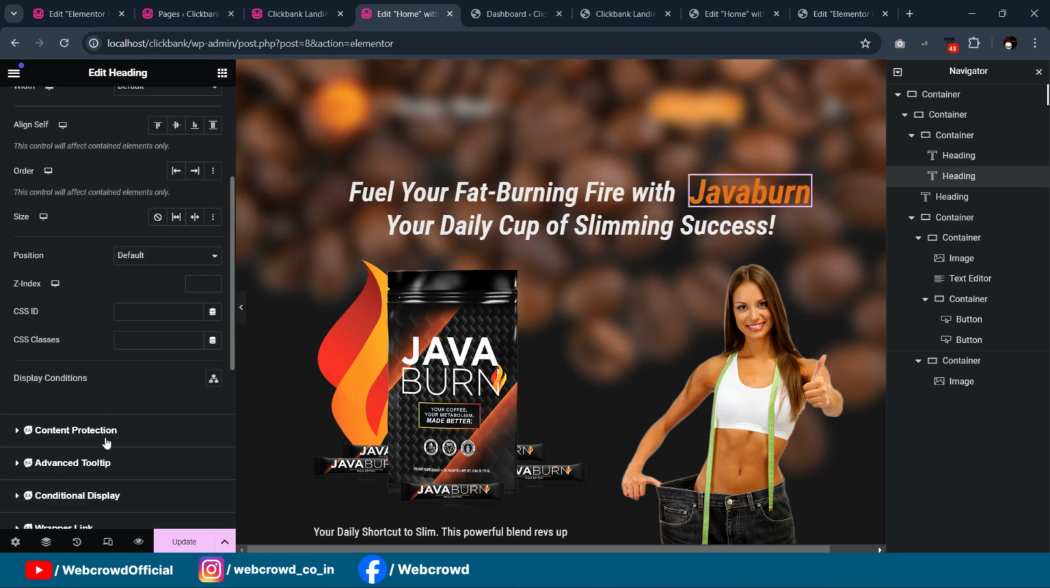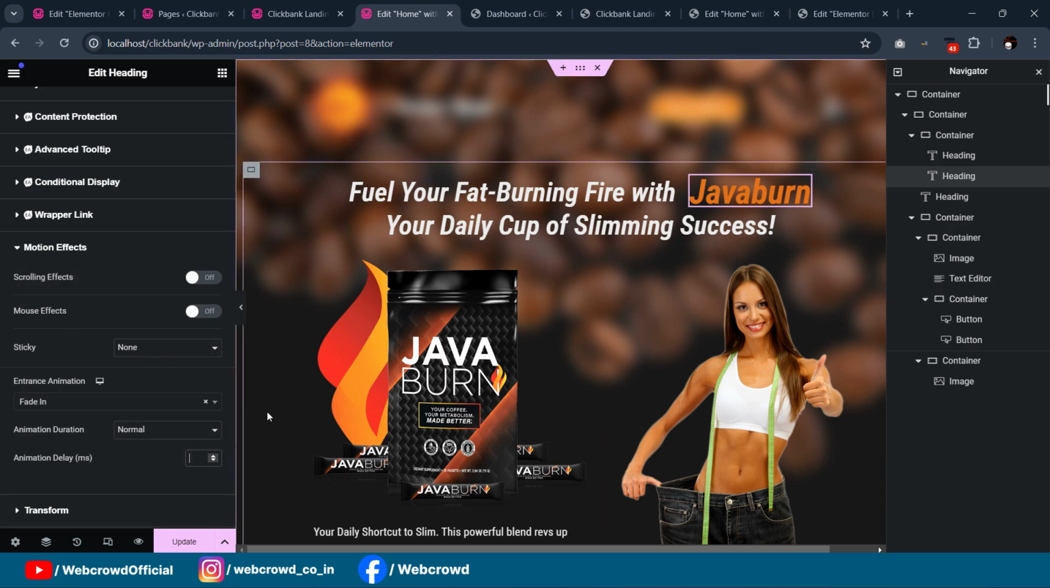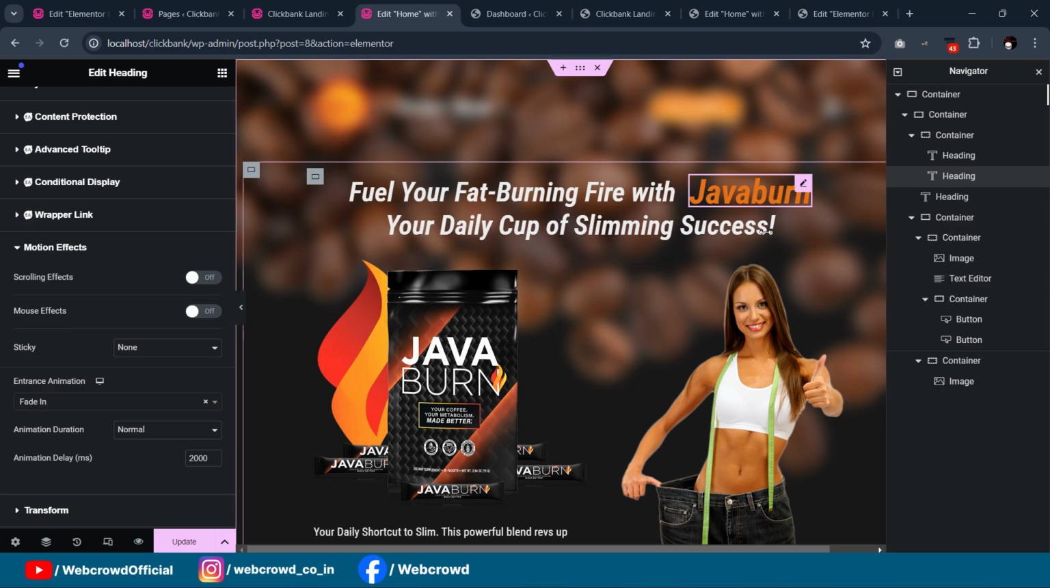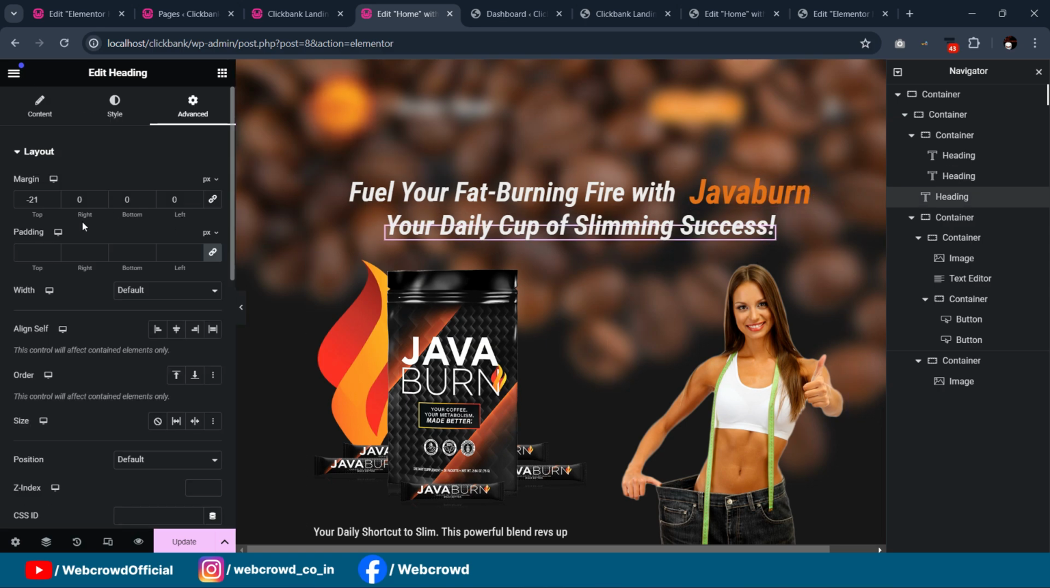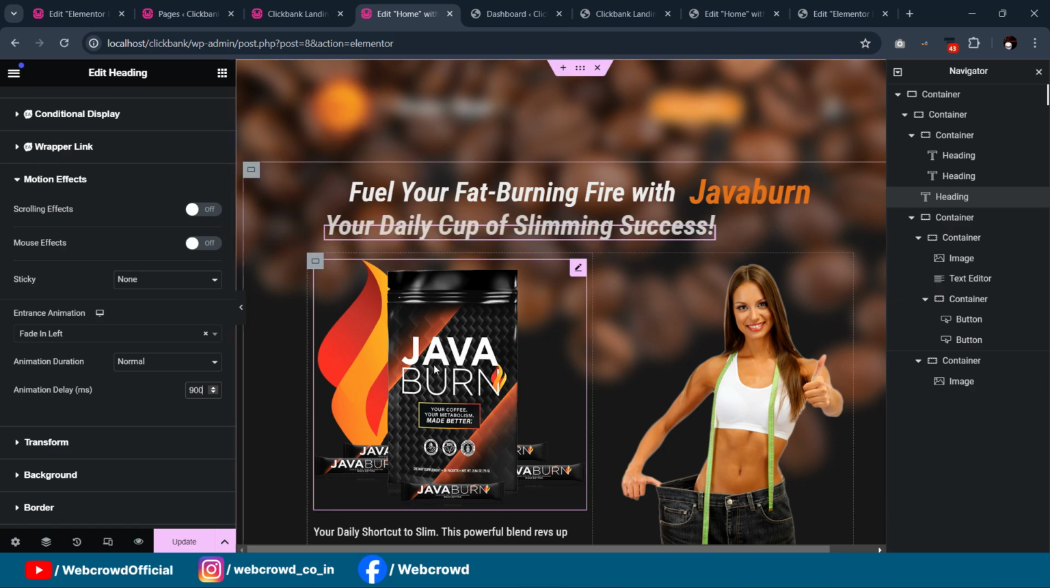Select this Java bar text, and I will add only a fade in effect, and this time I will give the delay of 2000 milliseconds. After 2 seconds this text will appear. Select this below text, go to Motion Effects, select the animation Fade In Left and give a delay of 900.